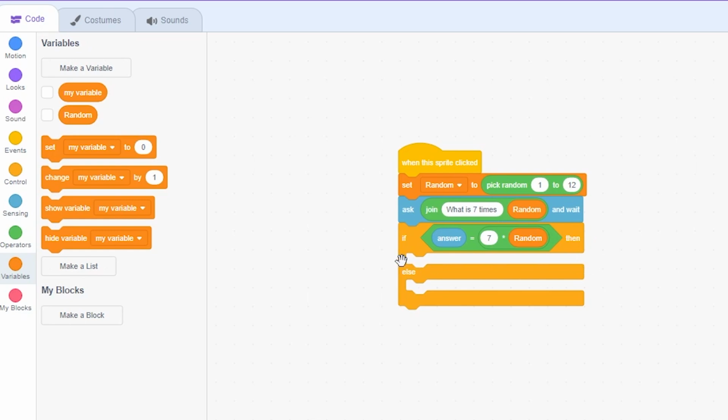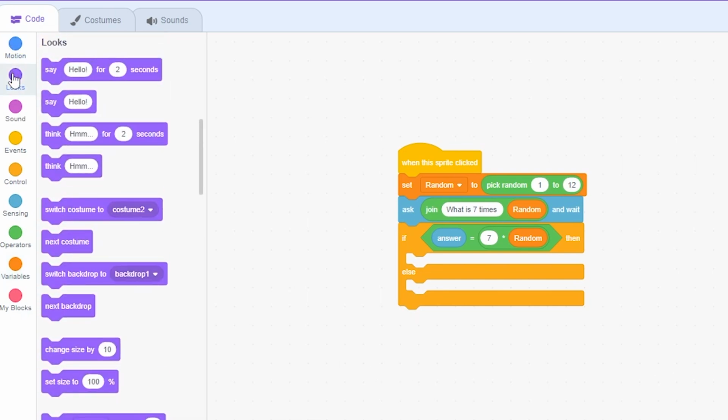So if the answer that we type is equal to 7 multiplied by the random number, then the sprite should say you got it right. Else means otherwise. Else always means your condition is not right. So if the answer is wrong, your sprite should say you got it wrong. So to make the sprite say something, we need the say block.